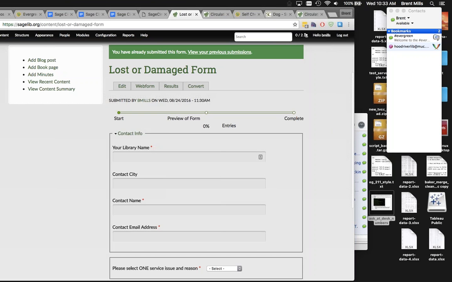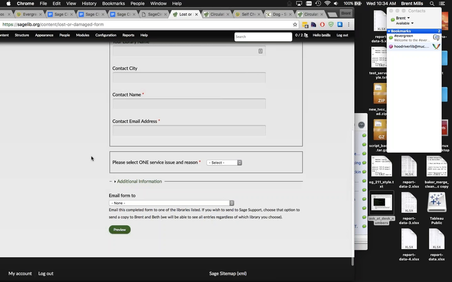Claire, can this be linked with the catalog so you have the space for the barcode? No, sagelib.org is separate. The website and all our other services are separate from Evergreen. So that is not possible right now, to link the barcode and have it autofill based on that information.